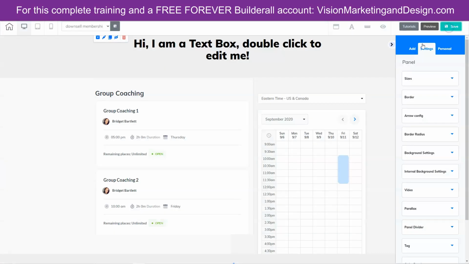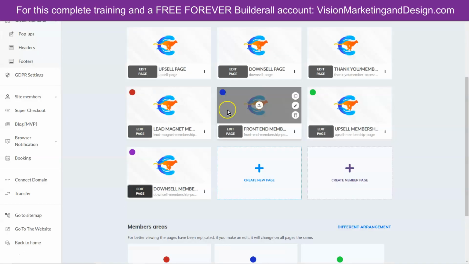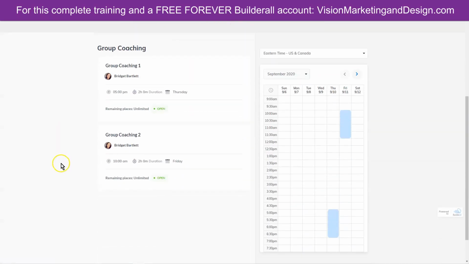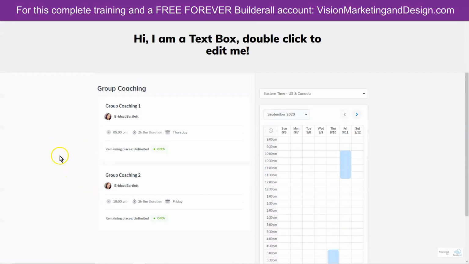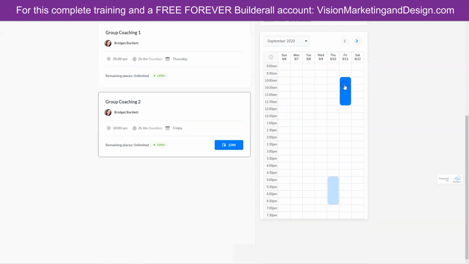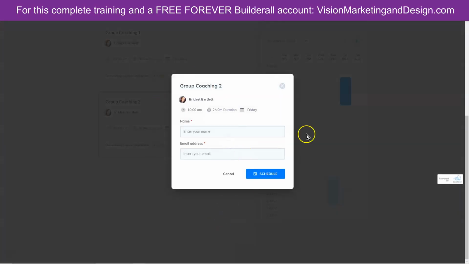So let's go ahead and save and look at the live view. Let's go back and access our page here by clicking the dot. And you'll see we have our group coaching session here. So we can choose, do we want to schedule on group 1, which is at 5 p.m. for 2 hours on Thursday here? Or do we want to choose the class and coaching 2 and schedule here? So we could just highlight which one we wanted. We could click like this, or we could choose to click like this and then join. And then now we enter the information to schedule for that class.